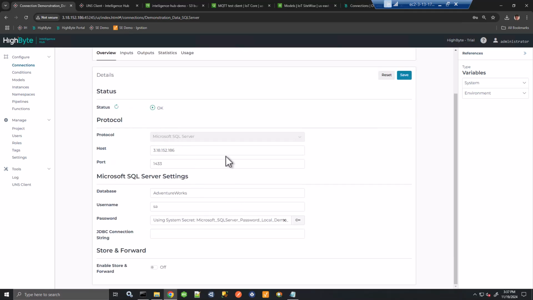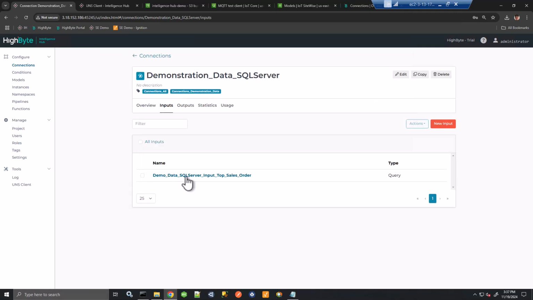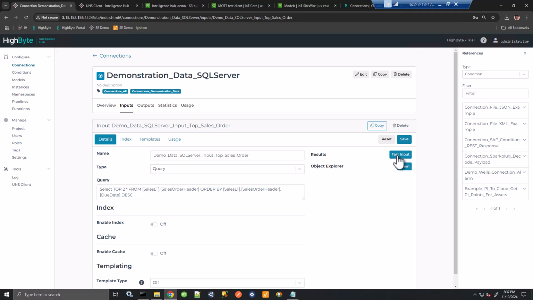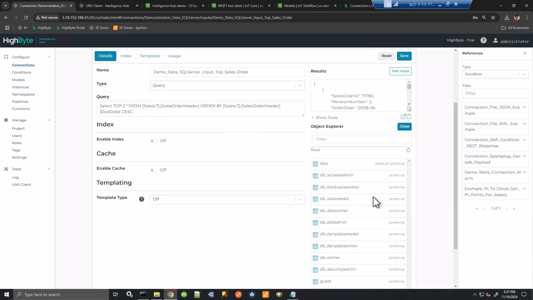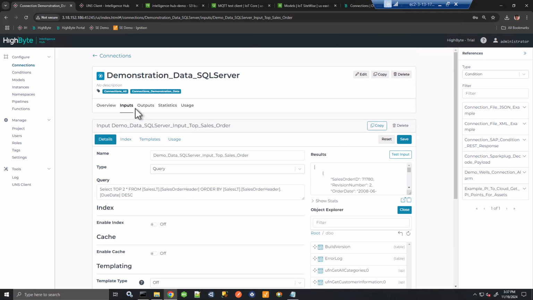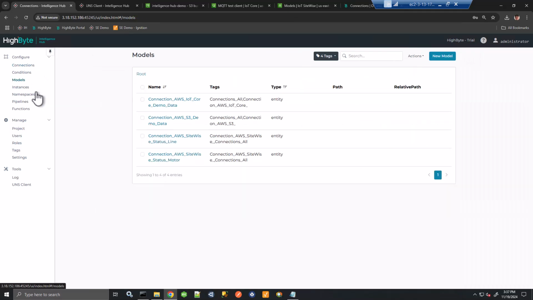I've located my SQL Server and authenticated, and I can create connection inputs. I have a very simple connection input here that returns sales order information from the database, and I can also explore the different databases on my server and build queries as well, just via drag and drop into this query builder. So that's my source data.